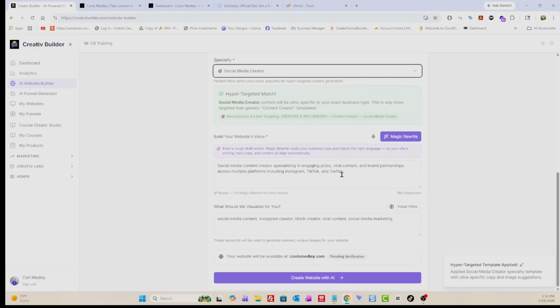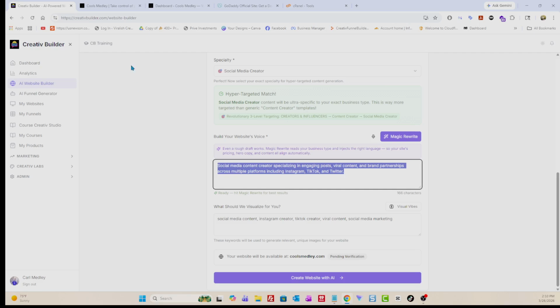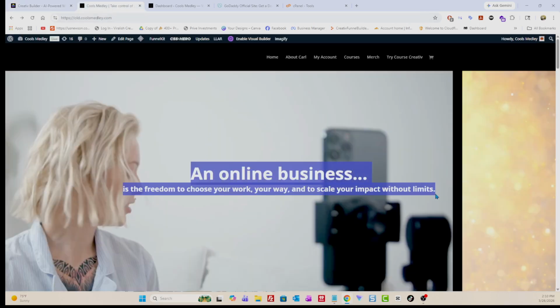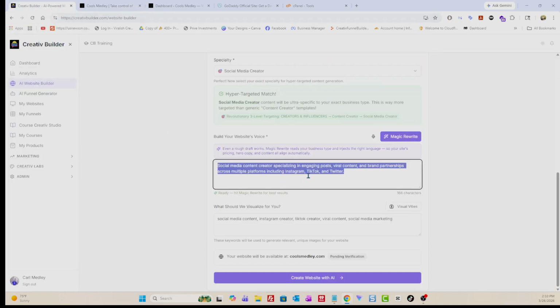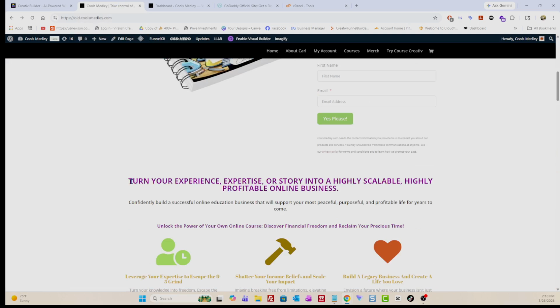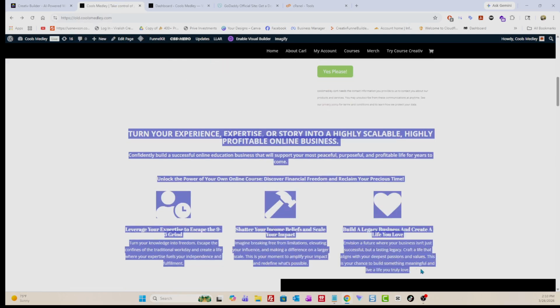So now we need to put some content in the description box. So I'm going to go back to my Cools Medley site. As you can see here, my Cools Medley is on a subdomain now. That way I can reference it until I can build out this website that we're building right now. So let me get that, and let me get this info.